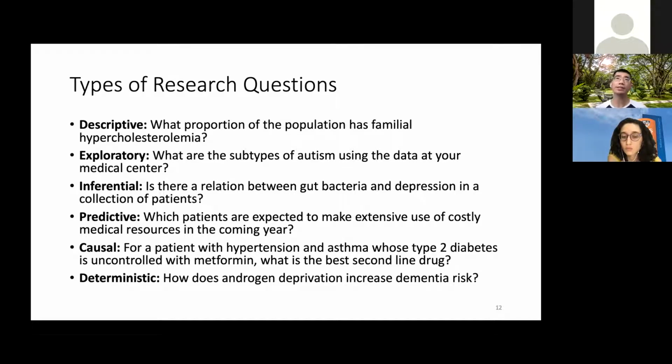And the next and final kind of question is deterministic. Here the question is directly addressing the underlying mechanism. An example of such a question is, how does androgen deprivation increase dementia rates? So as you can see, there are many kinds of research questions, and having such a grouping allows us to organize our thinking.